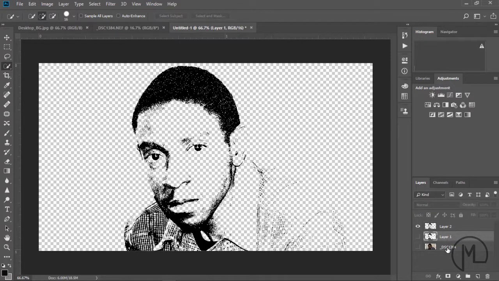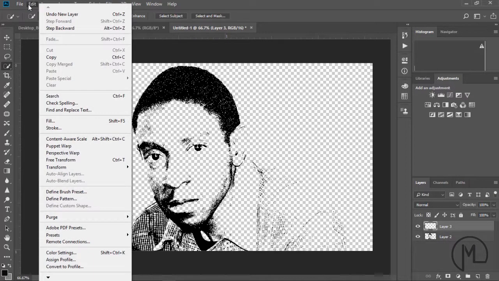So we don't need these two anymore, so just select them and delete them. Okay, so now we can start creating our background. So let's create a new layer, and then let's fill this out with gray.